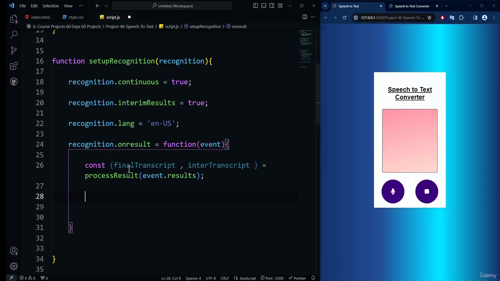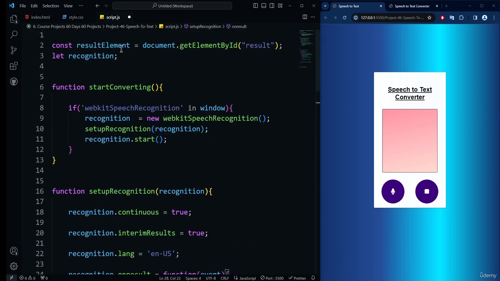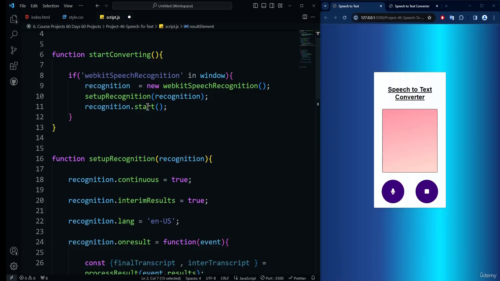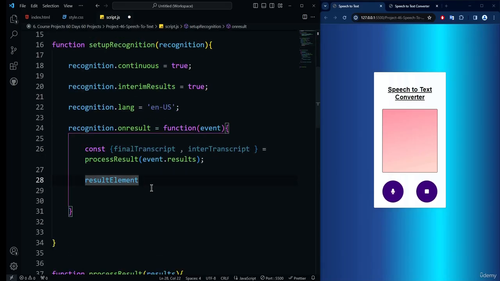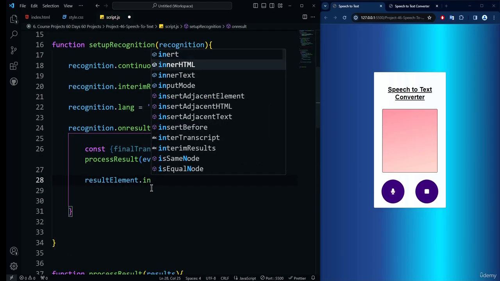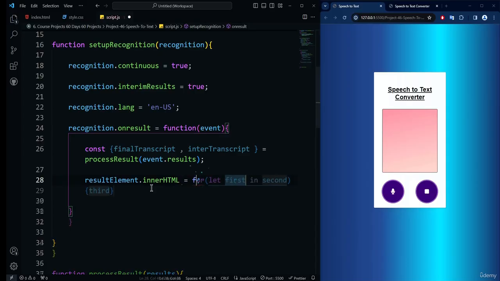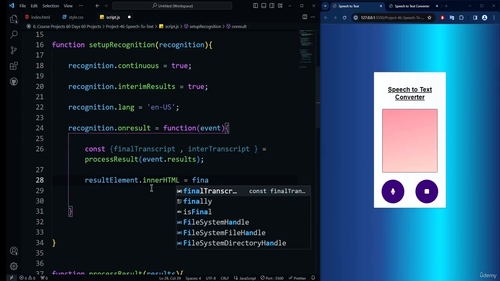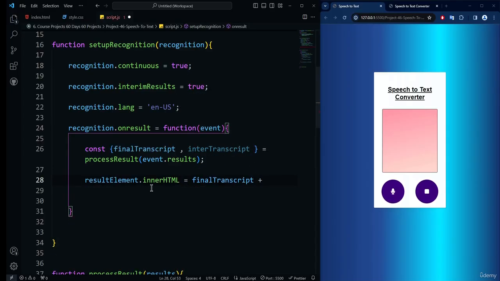So once we get the final transcript and the interim transcript, now we can update the result element's inner HTML to these two variables' values. So here we are going to update the result element, the reference at the top. You can see it, this is the result element. So now we can update the value of this result element to the value of the final transcript, and then we can add the value of the interim transcript.